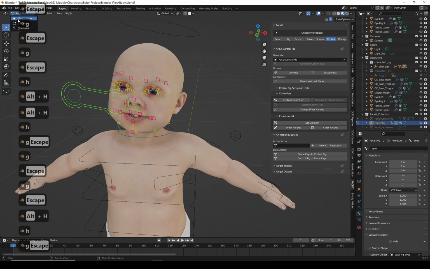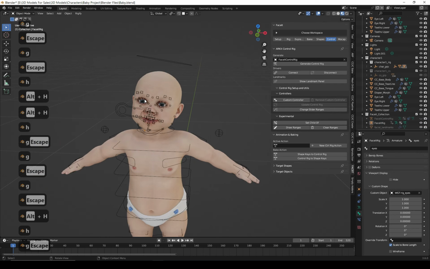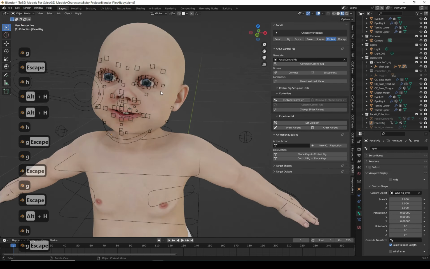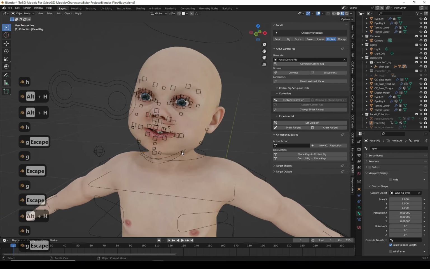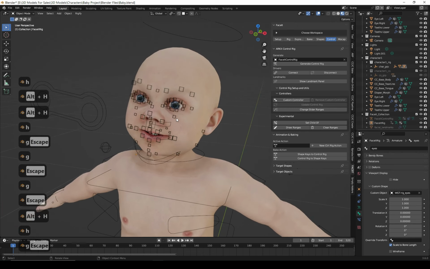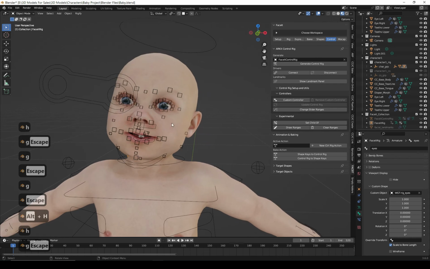Okay, this is a very powerful tool. This is how we can rig, and we can make our animation, and we can make our facial movements however we like.